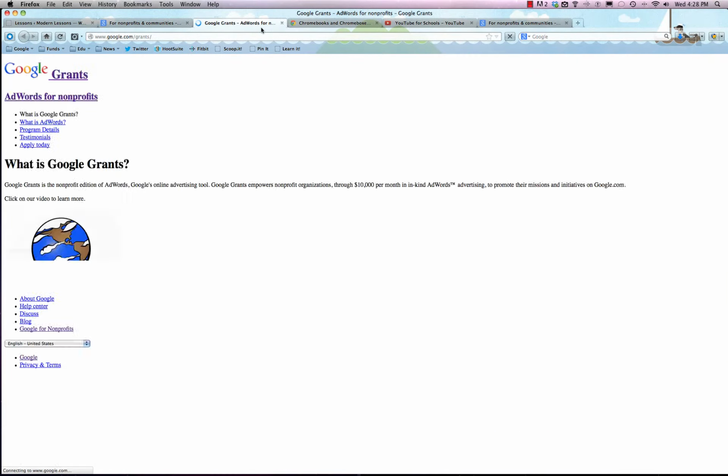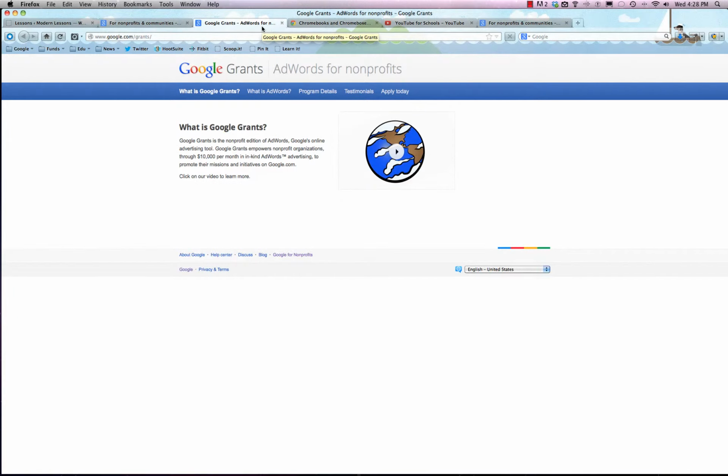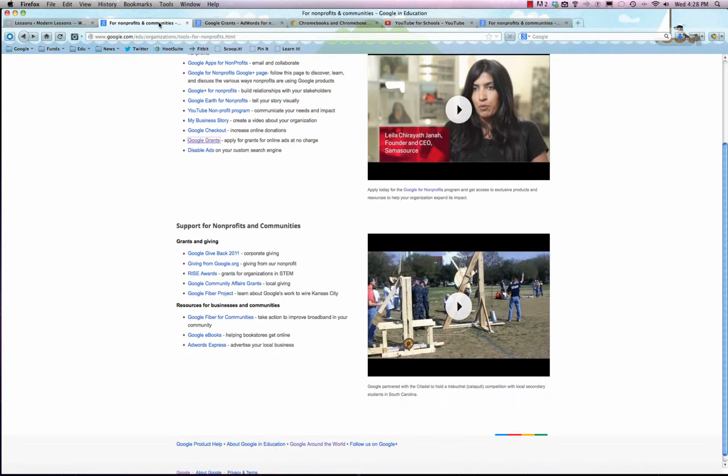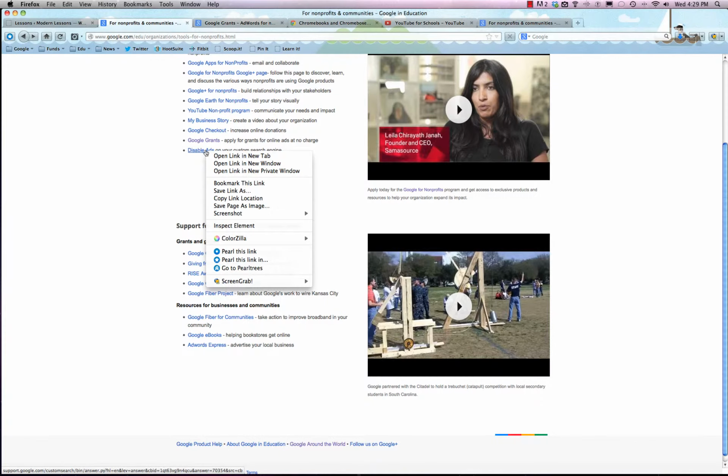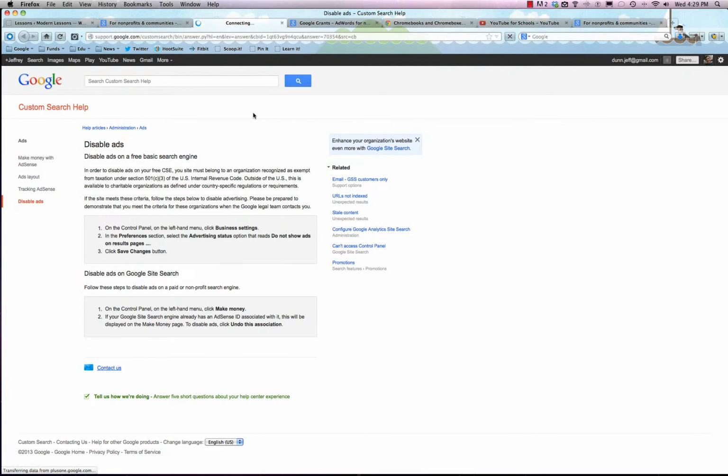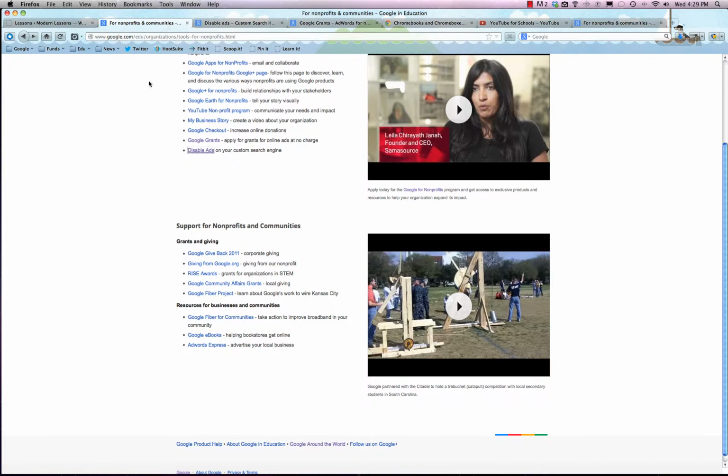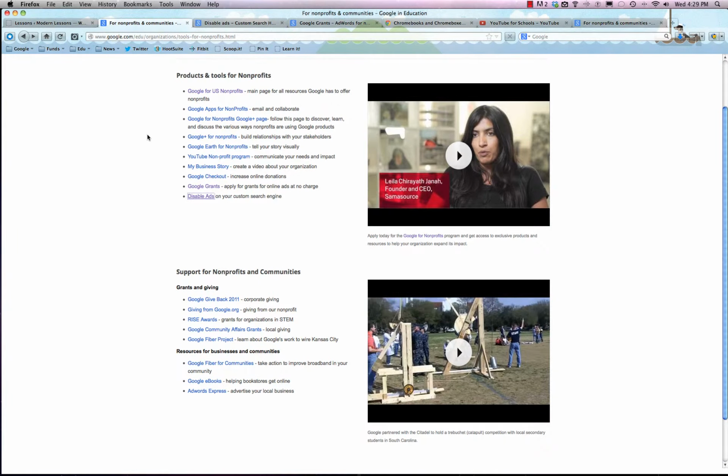I'll just load it up to show you real quick. But basically, you can get up to $10,000 worth of free advertising, which is amazing. What you can also do is disable ads on your custom search engine, which is great. So if you have a custom search engine and you run a nonprofit, you can take all the ads off of your custom search engine, which is really good, especially if you use it on your organization website. It makes it appear as though you are actually a nonprofit and not just someone who wants to make a few extra bucks using Google AdSense.